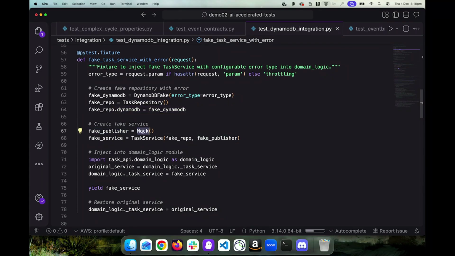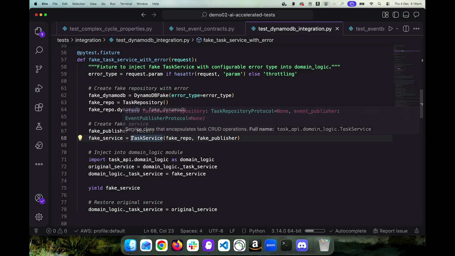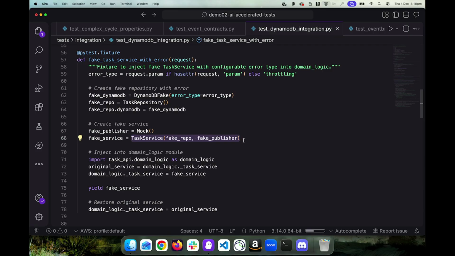We are using a mock for the publisher. So here again, mock is handy for us because when I'm testing database failures, I don't want to publish any events to EventBridge, that's all. I don't need to actually configure the behavior of EventBridge. So here mock is super handy for me just to prevent events from being published to EventBridge. And then I actually instantiate the task service with the fake repo and fake publisher. So we are testing all of the code that has been written in the task service. So it's not a repetition.